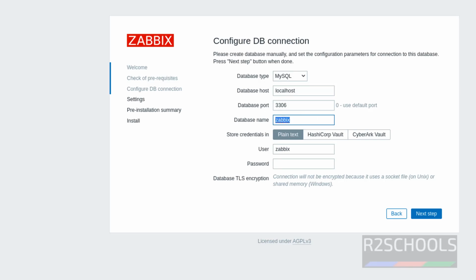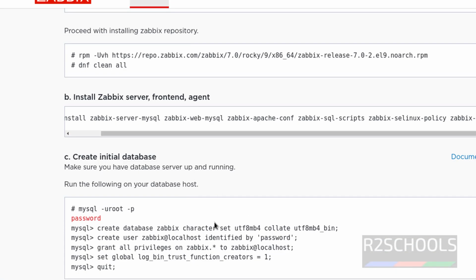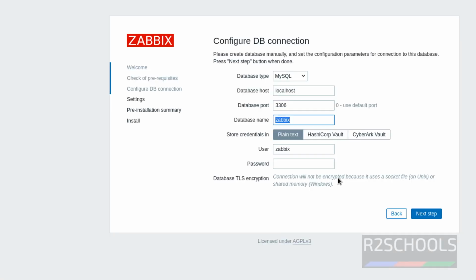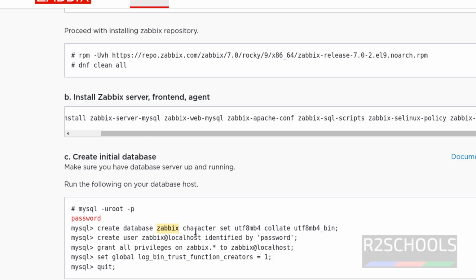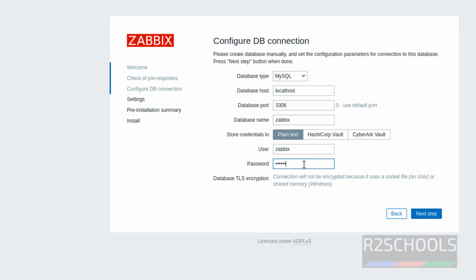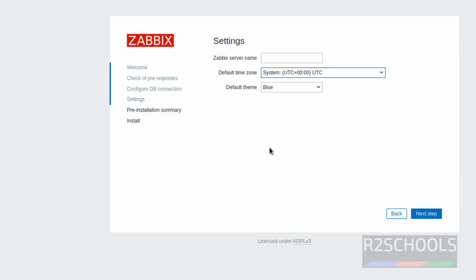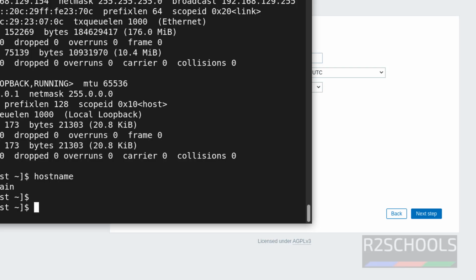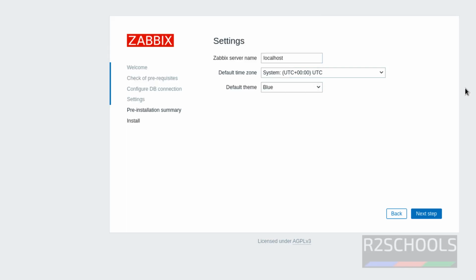Then database name, we have created the database as Zabbix. So we have to give the database name as Zabbix, username also the same. Then provide the password. See, this is the password. If you have given some other, you have to give that, but in my case I have given password, so give password only. Then click on next step. Here Zabbix server name, I have installed Zabbix server on this machine only, so I am giving localhost, or give the name from here or give the IP, both will work. Then select the theme. I am going with the default one. Then click on next step.